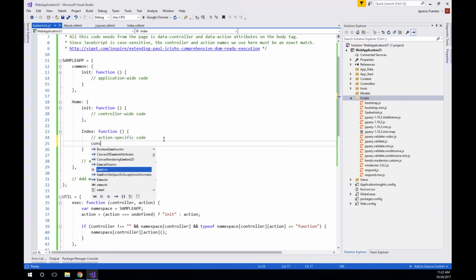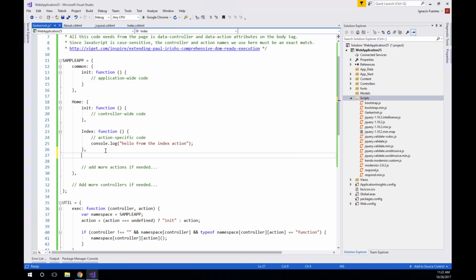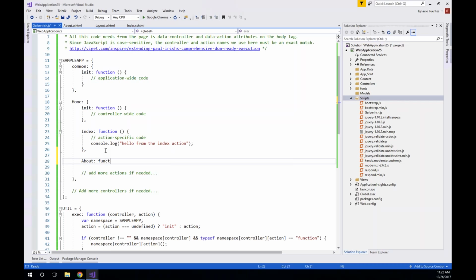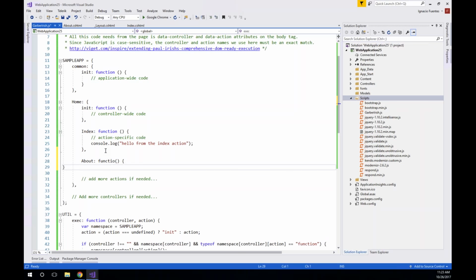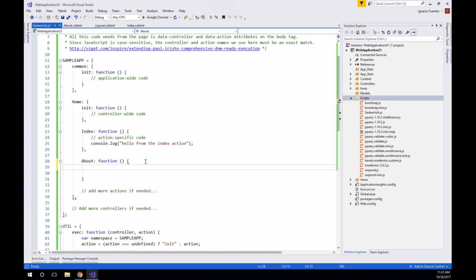So for instance, we can write console.log "hello from the index action." And this is code that is only going to execute on the index action. And we can do the same for the about action, for instance, right? I can create a function right here. And let's do console.log "hello from the about action."